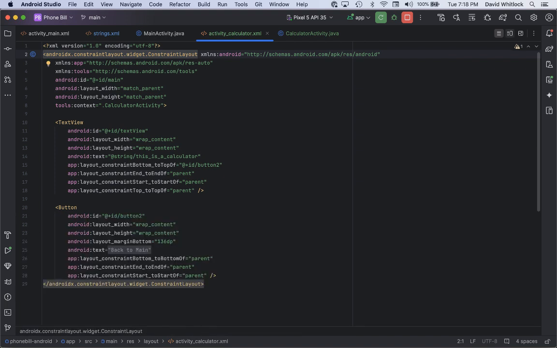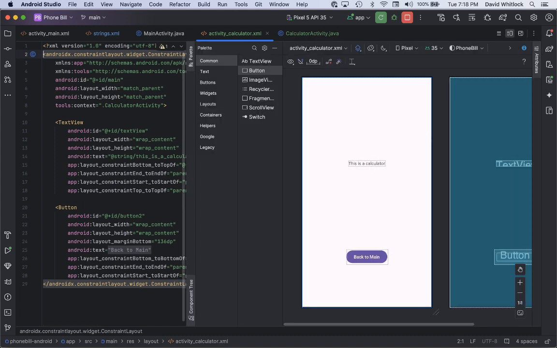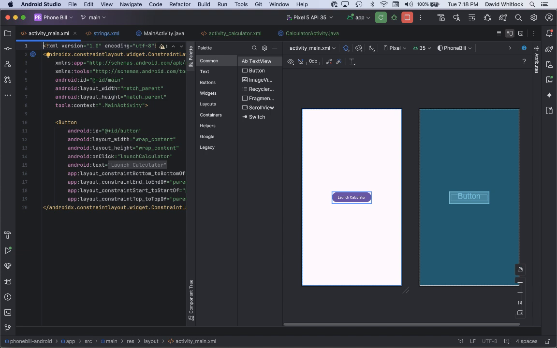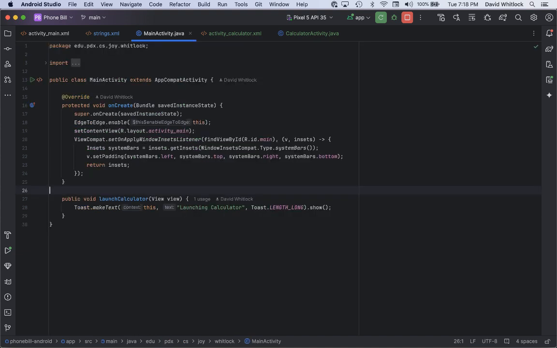But I've got that activity, and now I need to launch it. Now I want to launch that activity when the button on the main activity is clicked. Right, so when launch calculator is clicked, I want to move from this main activity off to the calculator activity. And the way that you do that is that you use something called an intent. Now, I talk about intents a bit in the lecture. The whole idea is that an intent is an intention to perform some operation.